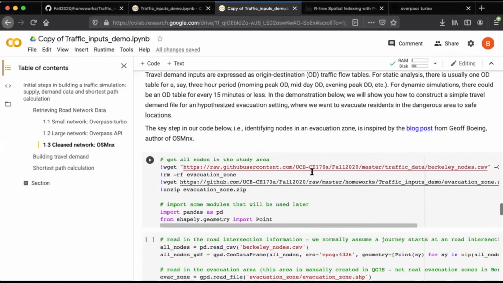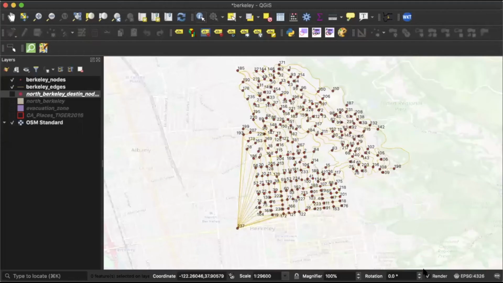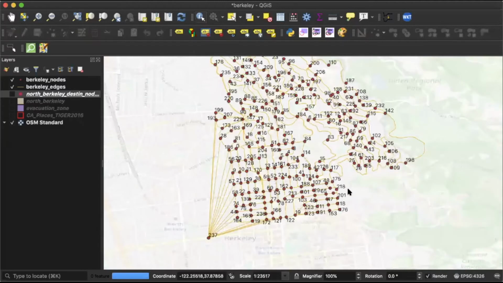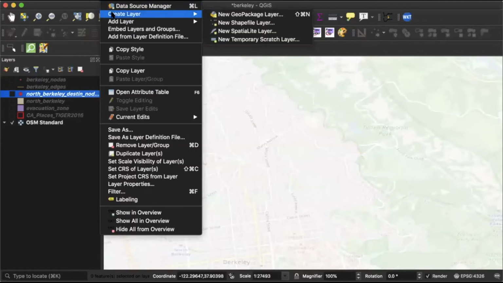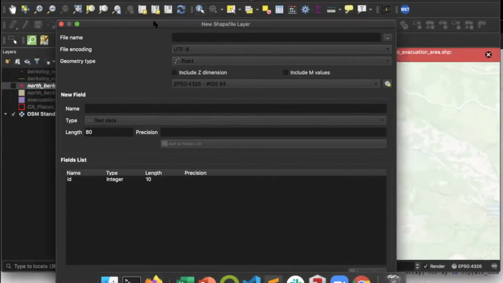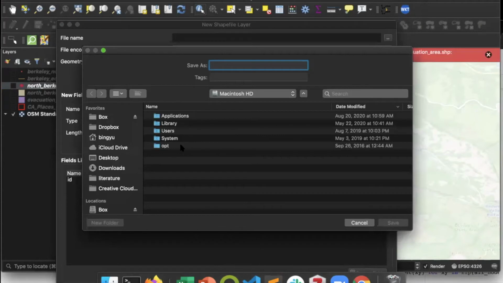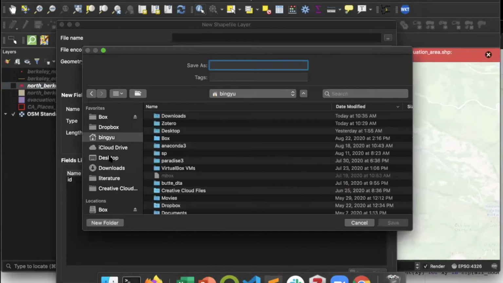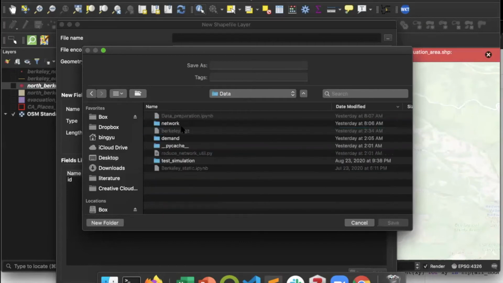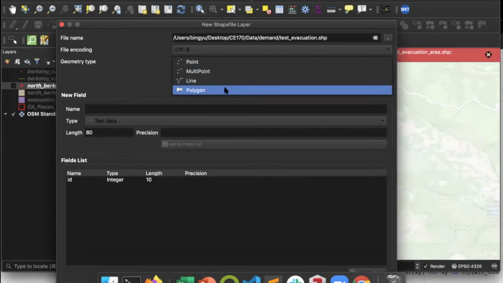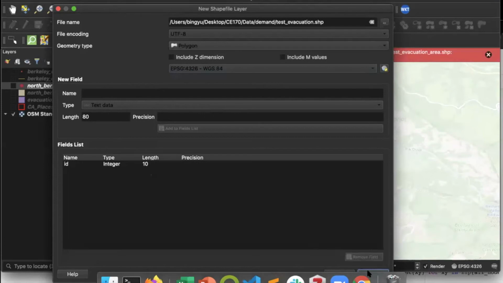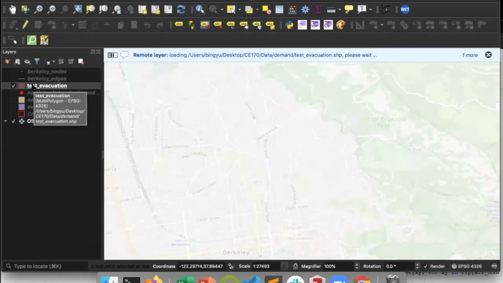So we will first create an evacuation zone. We can do that in QGIS. For example, we want to create a new shapefile layer, give it a file name, test evacuation, and change it to polygon. Hopefully it will be good this time. Okay, so now we have this empty shapefile layer.